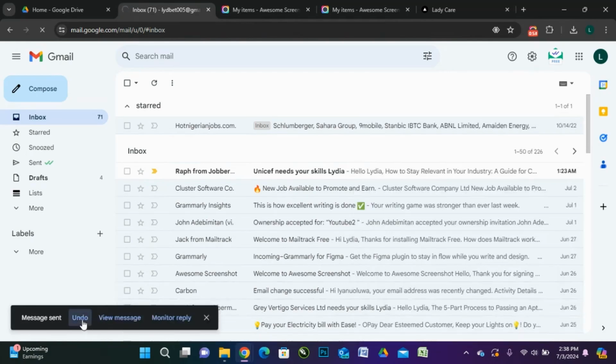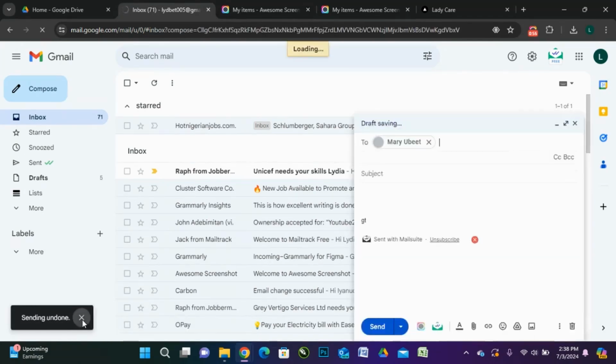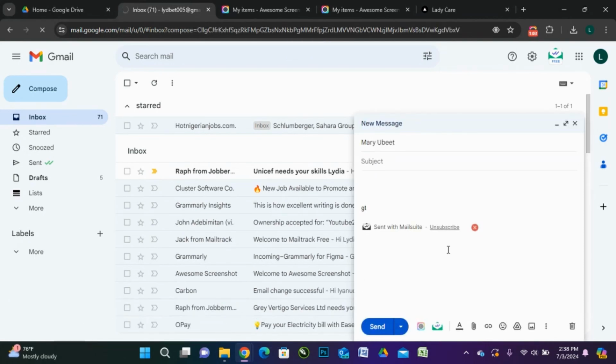Here, you can quickly undo the message by tapping on the undo button. That is the only way you can recall or undo a sent message, and once it is selected, it will bring your email back up.